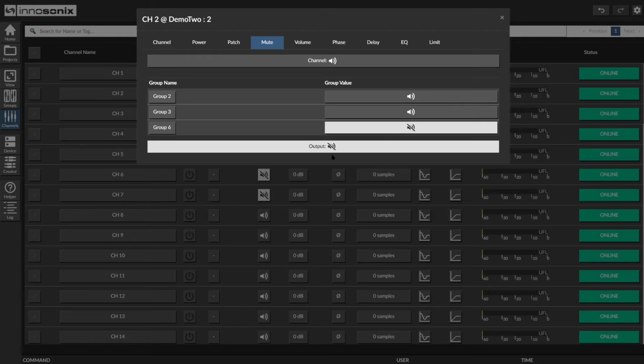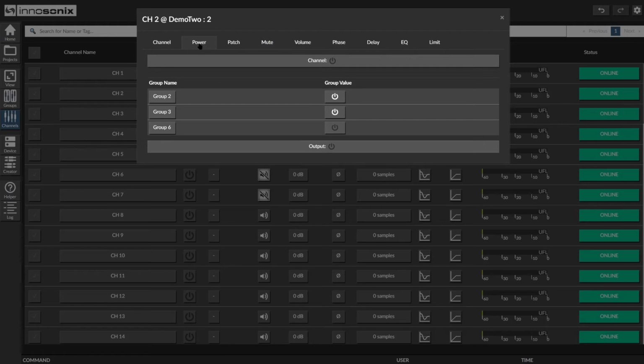Now, let's have a look at how the output values for each parameter are generated. For power and mute, it is simple. Once at least one of all the combined channel and group mute values is set to mute, or power values is set to off, the corresponding output value will be the same.